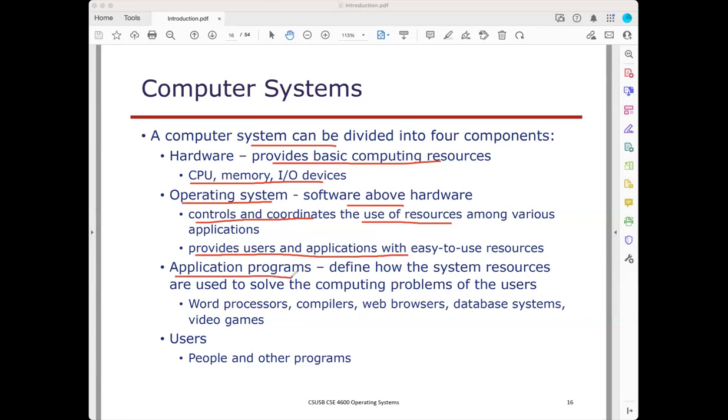And application programs define how the system resources are used to solve a problem or to complete a task. The commonly used application programs are word processors, compilers, web browsers, database systems, video games, media players, etc. And users can be people or other application programs.